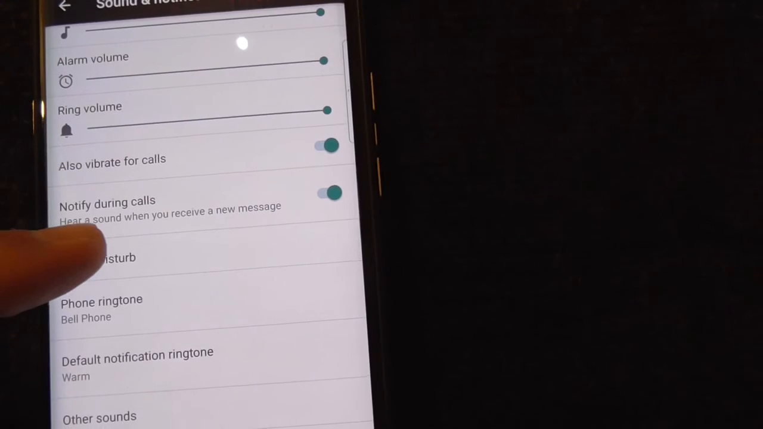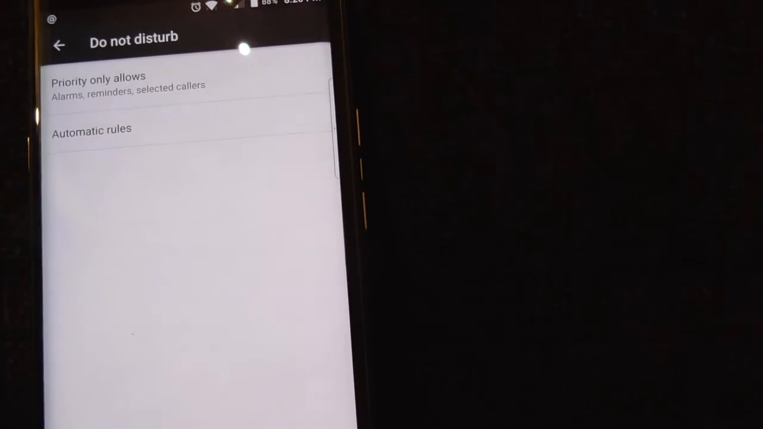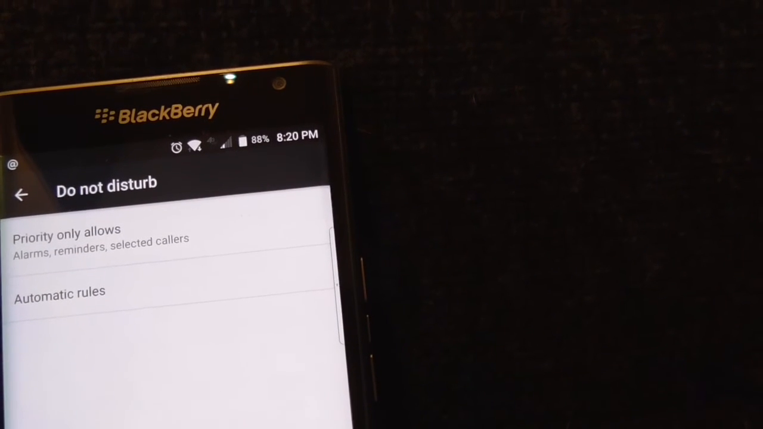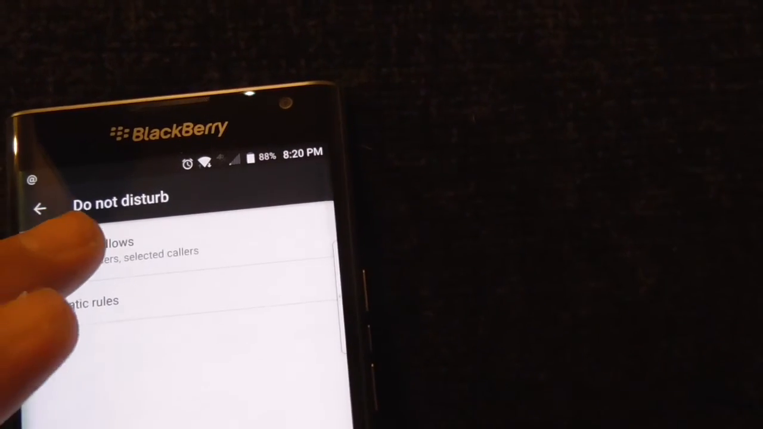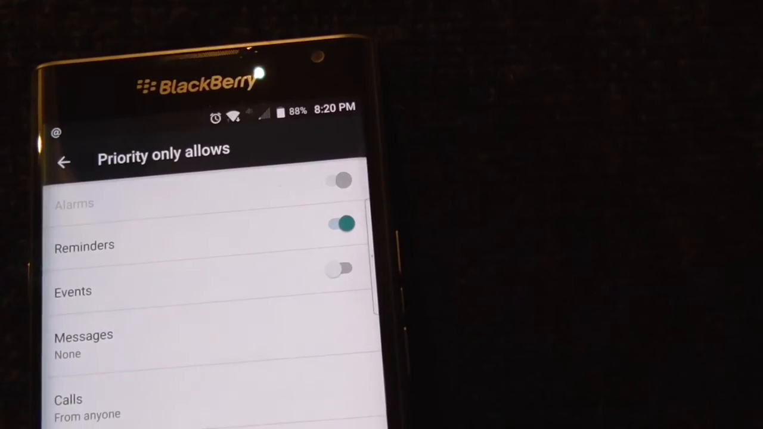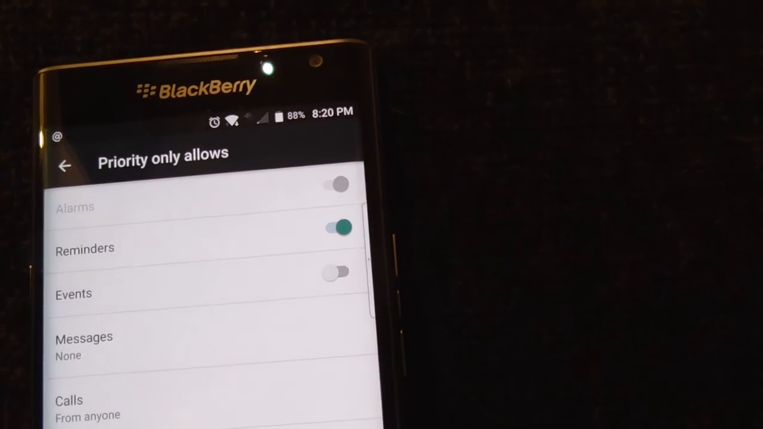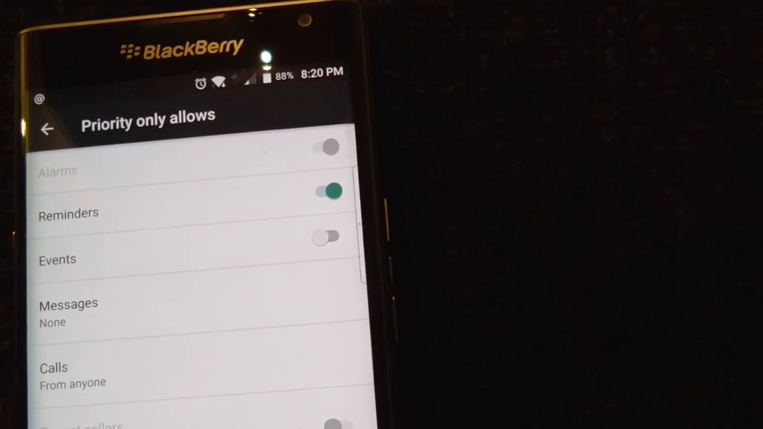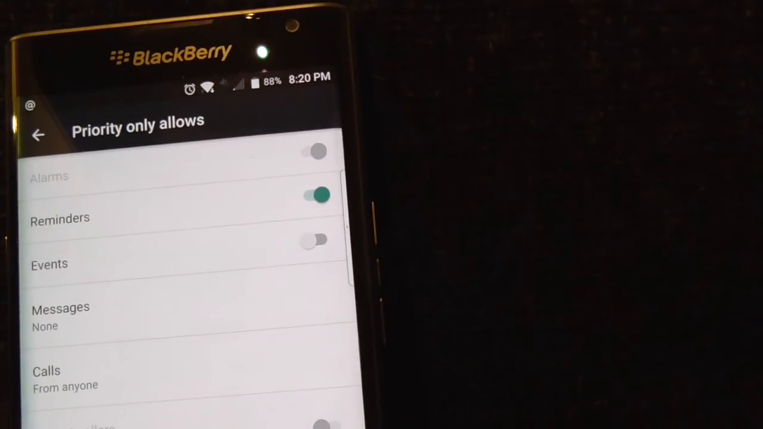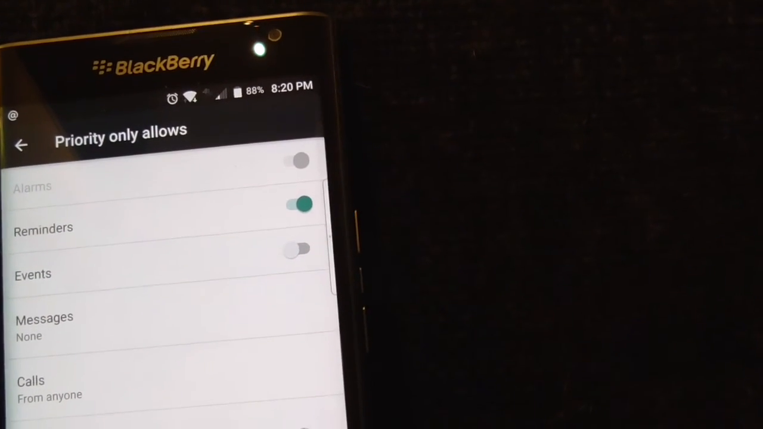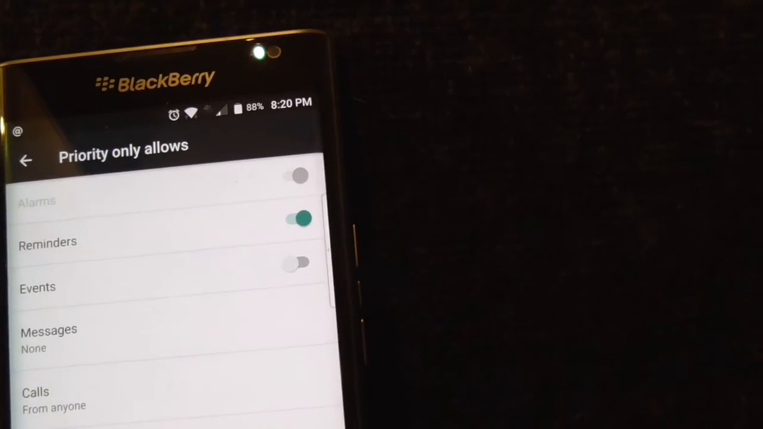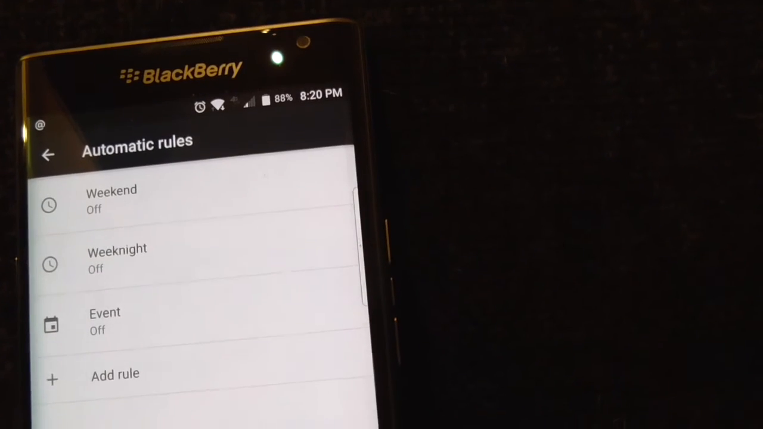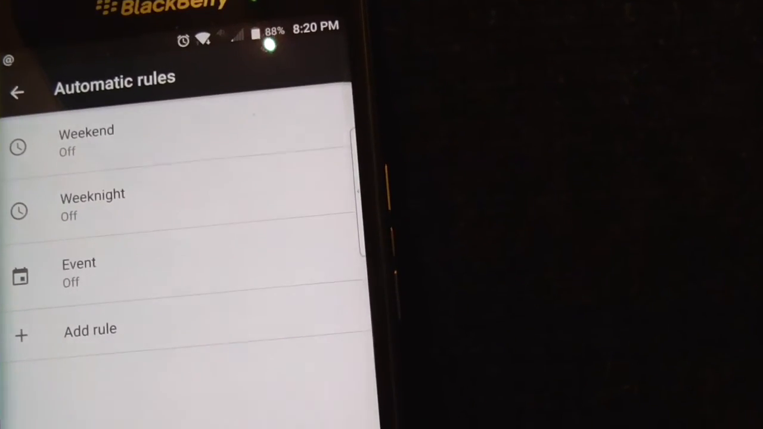The one last feature is Do Not Disturb. I just want to give you an idea of what's available here. You've got automatic rules and you've got priority only allows. And so you can set the phone up to allow reminders, events, alarms, messages. And the whole idea behind this is that when you do some of these settings over here, it's priority allow, but when you do these settings, automatic rules. So you can see you've got options on what you want to do.